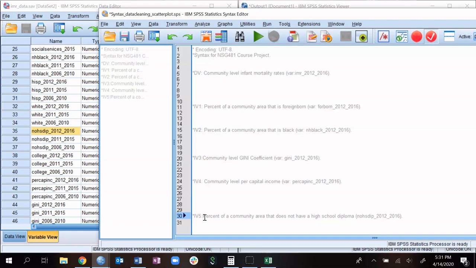Ultimately, my dependent variable here is the community level infant mortality rates. And what I'm asking with all these other 5 variables is, what are the factors that are related to community level infant mortality rates? I'm going to do analysis with these because I think that the percent of a community area that is foreign born, percent that's Black, the Gini coefficient at a community level, per capita income, and the percent that does not have a high school diploma all impact the infant mortality rate in different ways.